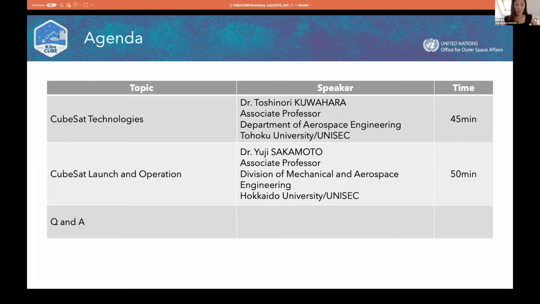So with this, today's agenda looks like this. First, we will be going on to the CubeSat technologies part by Dr. Toshinori Kuwahara. After that, we will be doing the CubeSat launch and operation part by Dr. Yuji Sakamoto. And after that, we will have a Q&A session. So if you have any questions, you don't have to wait until the Q&A session. Keep putting them in the Q&A box and we will be answering them. But also, we will make sure to address them at the very end as well.